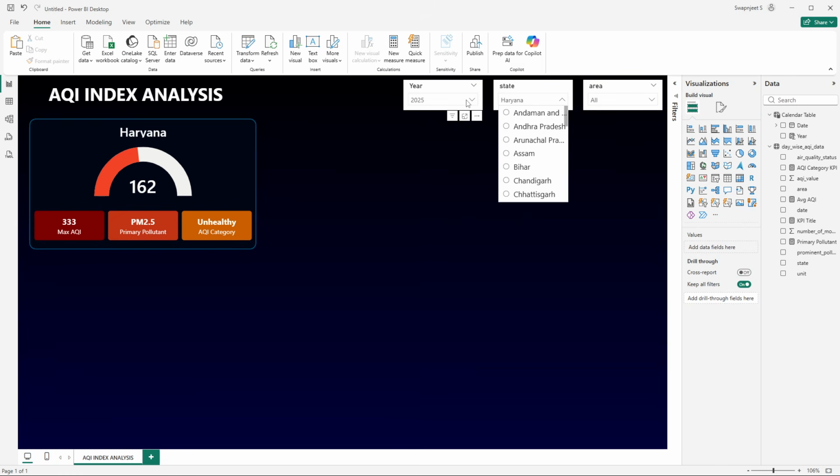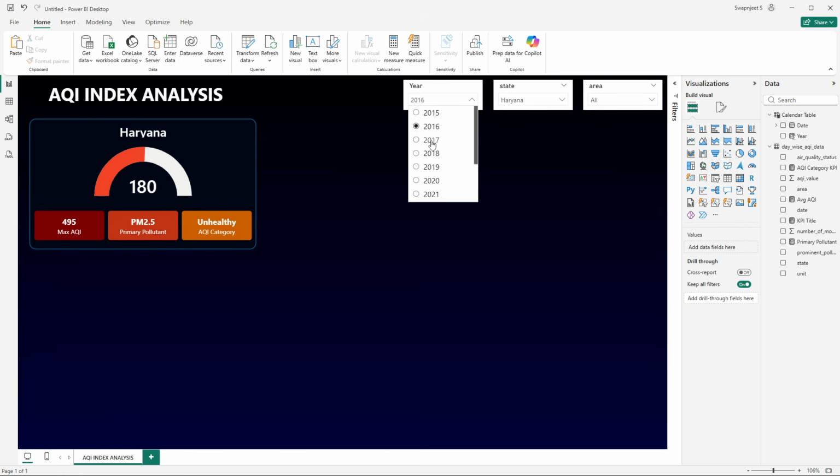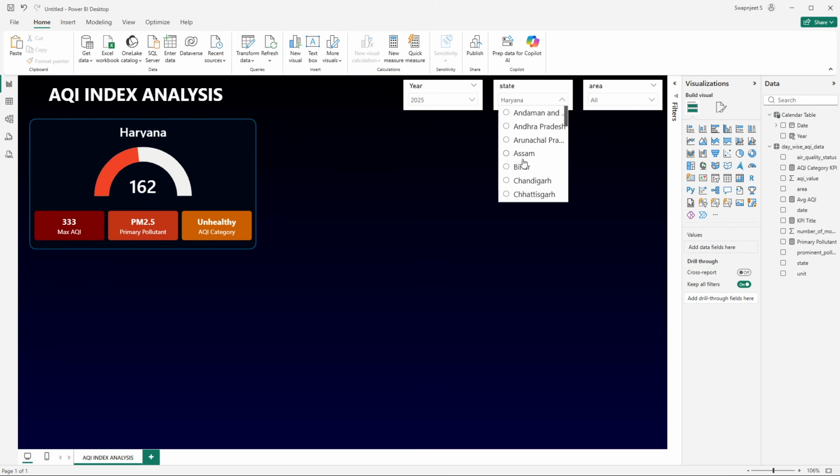So in whatever cities you are there, you can see the average KPI. So this is for 2025. You can change it. You can see for 2016, 17, 20, right? So based on the year, you can change it and have it filtered out based on your requirement. Okay, and see how is the AQI and how it is affecting the environment. Right. So this was KPI. Next, we'll go ahead and design our next charts.